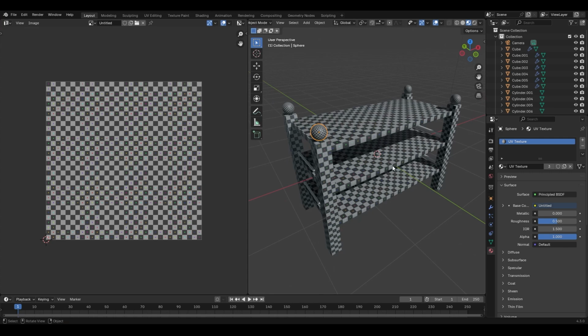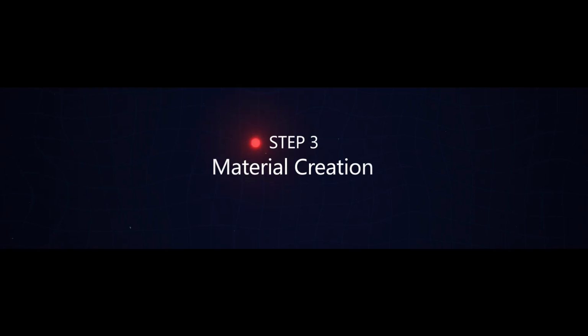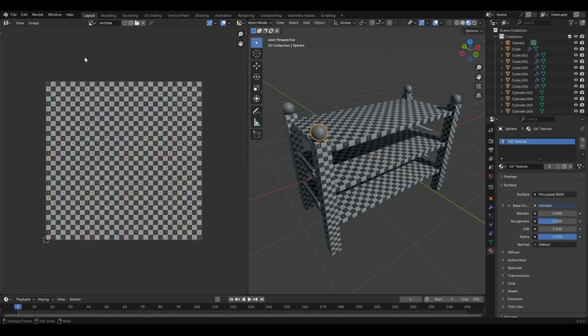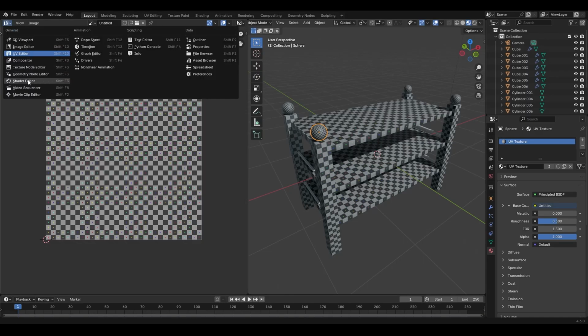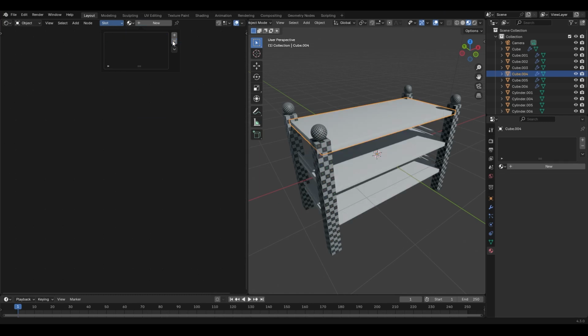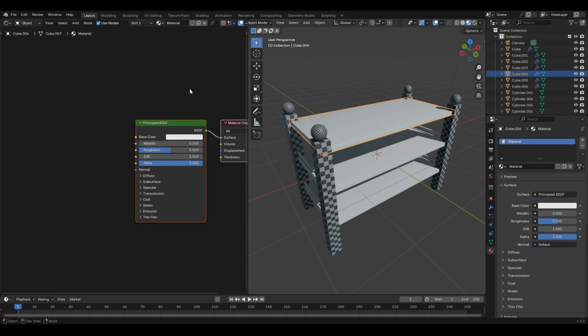Now it's time for the final step, creating a wood material for the bookshelf using the textures we downloaded. Okay, let's start by switching this panel to the shader editor by clicking on this icon. We'll begin with the shelf object. First, click on slot 1 and remove it by clicking the minus button. Then click on the new button to create a new slot with a new material.